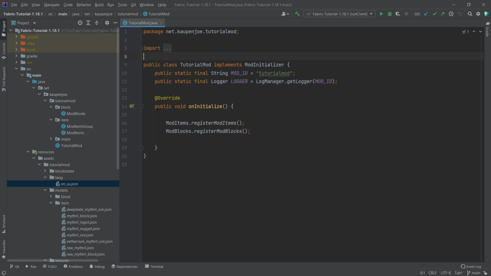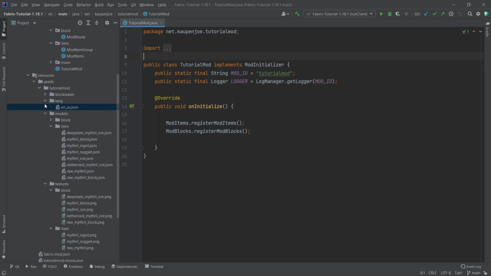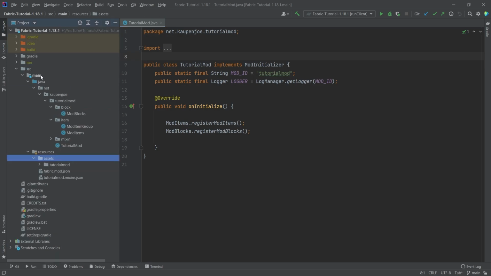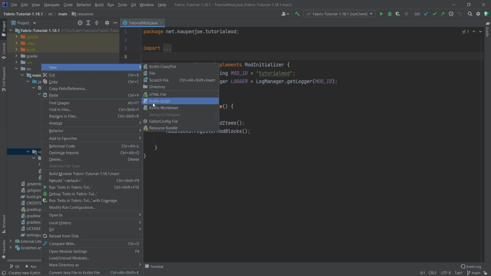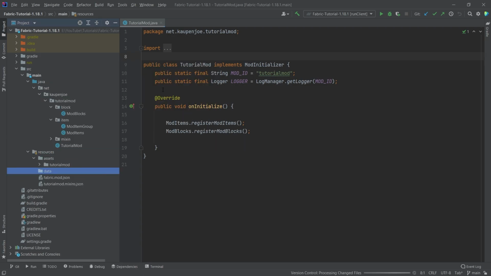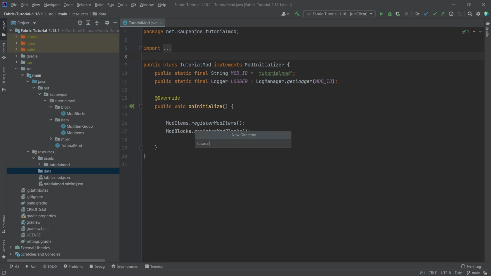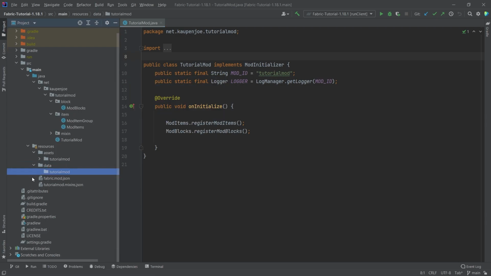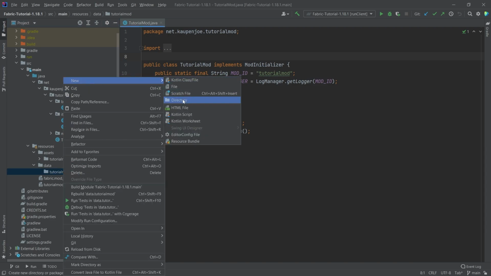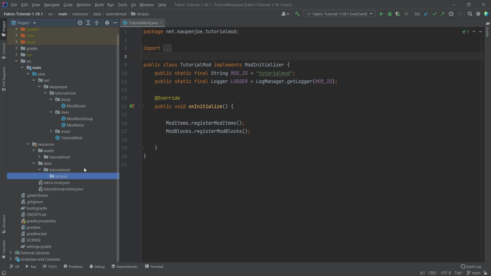So this is going to be in a new directory. Instead of in the assets directory, we're going to create a new directory in the resources. So right click, new directory called data. And then inside of there, we're going to create a new directory once again called tutorial mod. So this needs to be our mod ID. Make sure that this is written correctly. And then inside of there, we're going to create a new directory called recipes. Once again, this has to be written correctly, so make sure that it is.